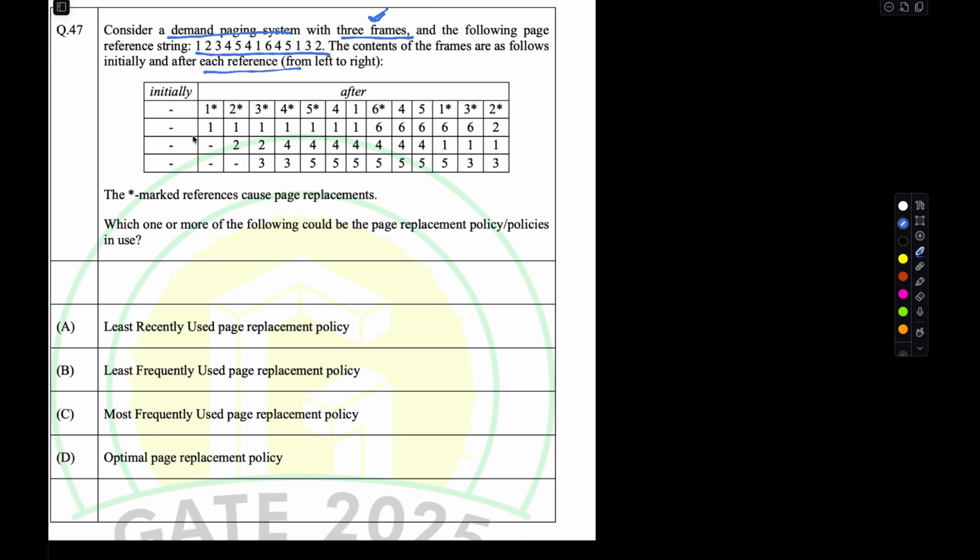So we see that 1 came into the RAM, then 2 came into the RAM, then 3 came into the RAM. Till this point, everything is fine. But when 4 came into the reference string and we have to load 4 into the RAM, we replaced it with 2. Now let's observe this string and figure out why it could be 2.